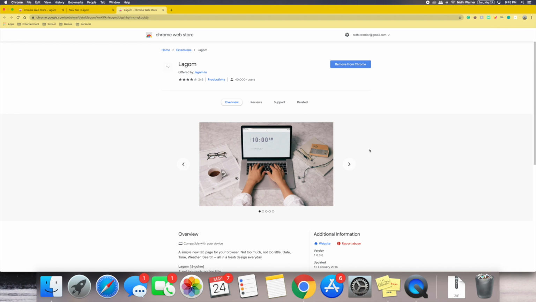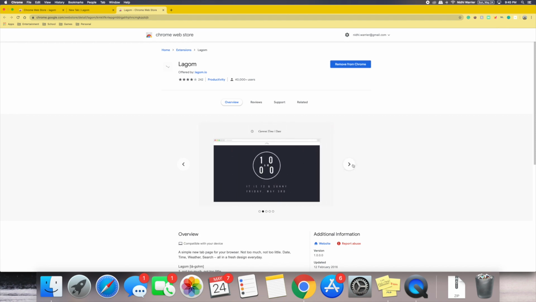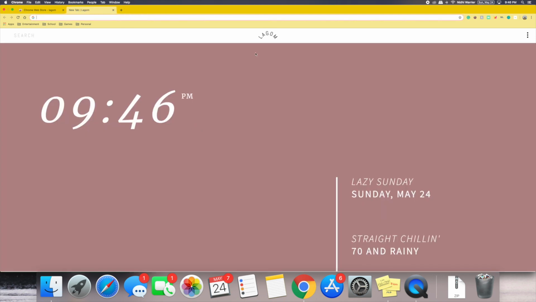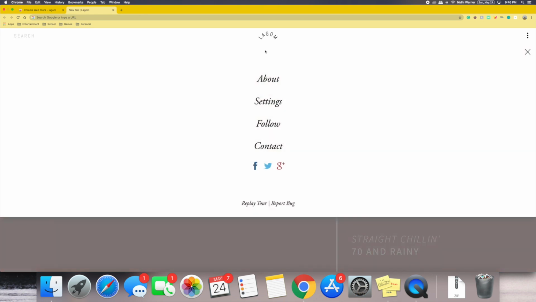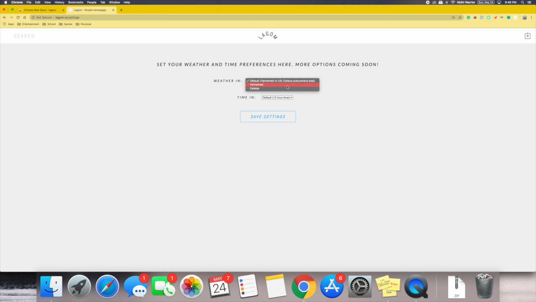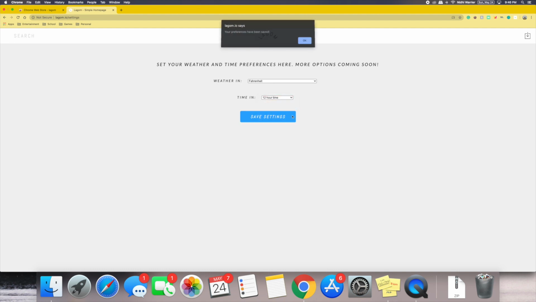You can adjust the settings like this. There are different types of backgrounds, and it's going to change every day. This is the one for today. If you click settings, you can adjust the weather. There are a lot of customizable things that you can do on this. So you can put the weather in Fahrenheit, and if you want the 12-hour or 24-hour time, whatever you want.